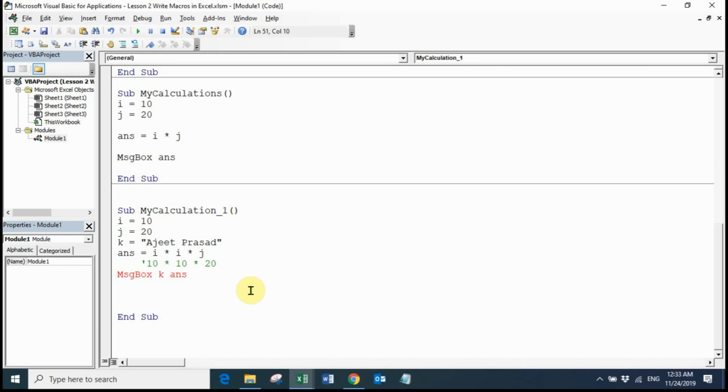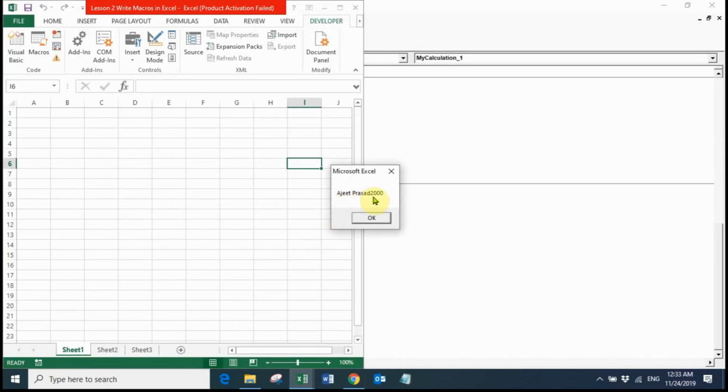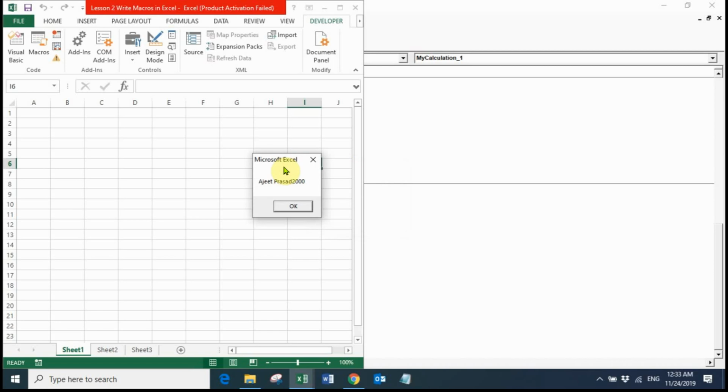So you need to use an ampersand, and then you can write it. K means Ajit Prasad and ans answer means 2000. So the result will come like Ajit Prasad 2000. Now if you notice here, this result is coming very close to the name. We need some space between these things.